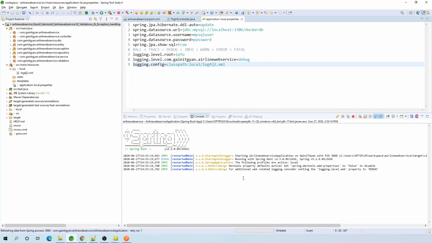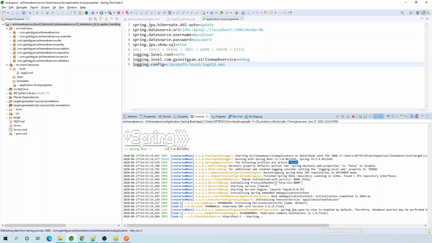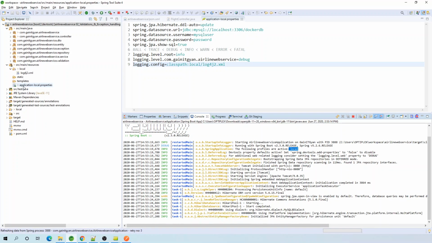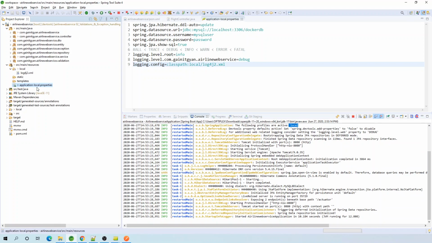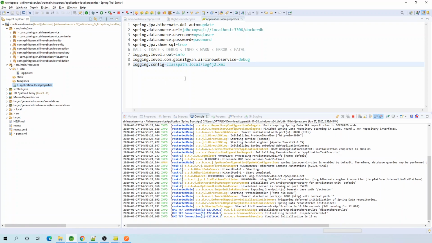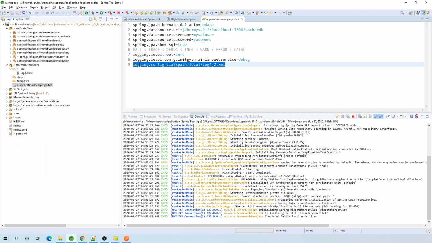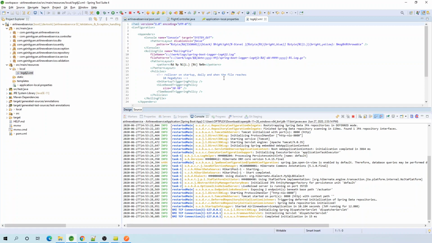And you can see that the active profile is local, and then it uses this application local properties file, and in this we have configured the path of the logging configuration file, and it's going to use this configuration here. Okay, to make sure that it is using this, let's do one thing.